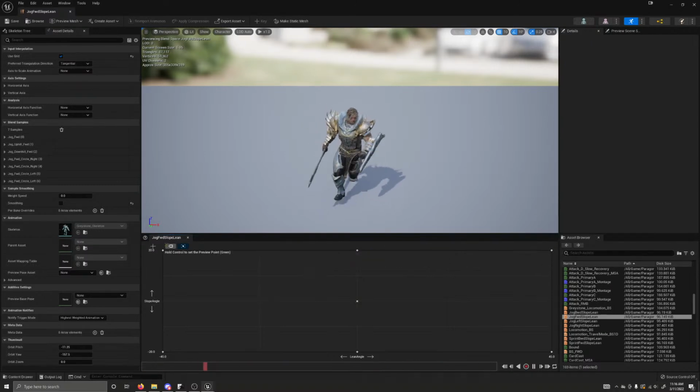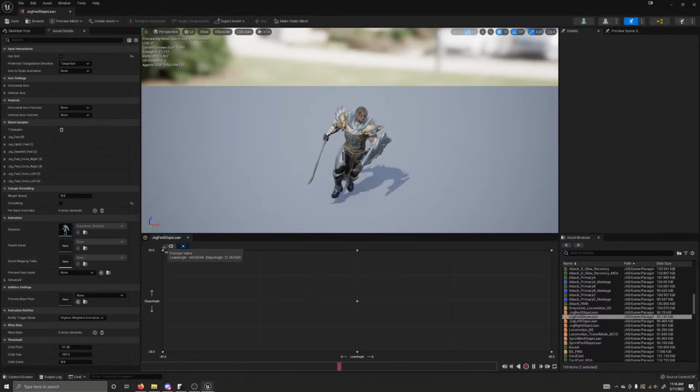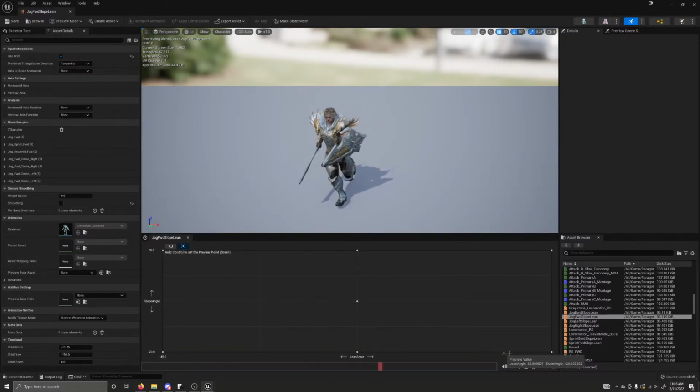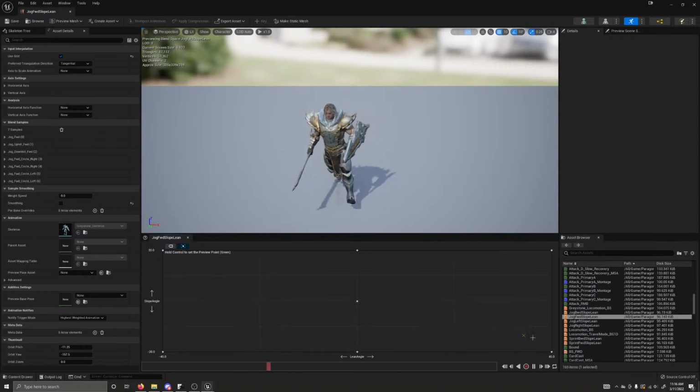And right now I'm not doing any calculations to figure out the slope that the character is moving on. That will come later, but the base animation blueprint that this Paragon character comes with does have the calculations in the event graph to determine how far the character needs to lean.